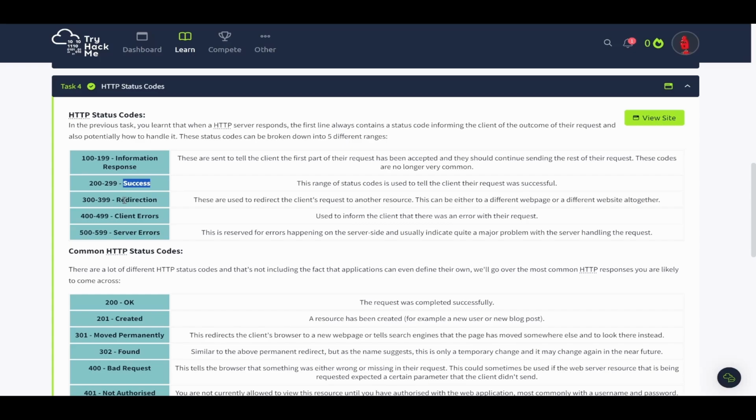And then 300 to 399, these are used to redirect the client's request to another resource, right? So this can be a different web page or a different website. So anything in the 300s is going to be a redirect. Anything in the 400s is going to be a client error. So that means it's an error on our side. Like maybe it's an error with our browser or data that we input. So that's on our side.